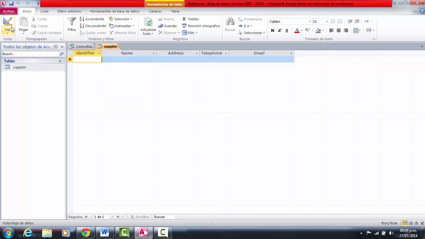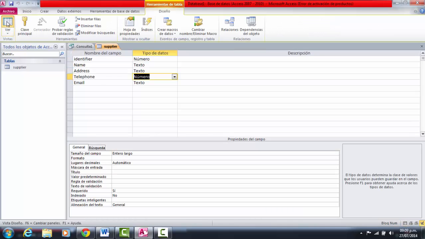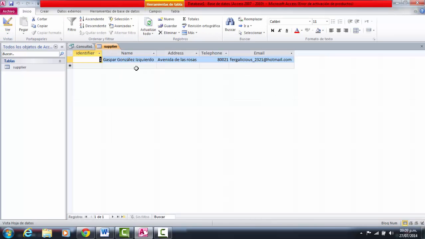What are we going to do? Okay, what happened here is that we haven't updated this table. How will we do this? Well, you can do it very easily. You can close this table and open it again, or just change the view, the design view. Yes, and there it is. Okay, identifier, name, address, telephone, and email. Pretty simple, right?